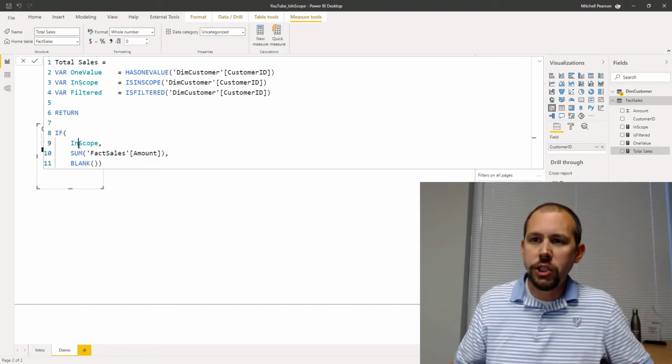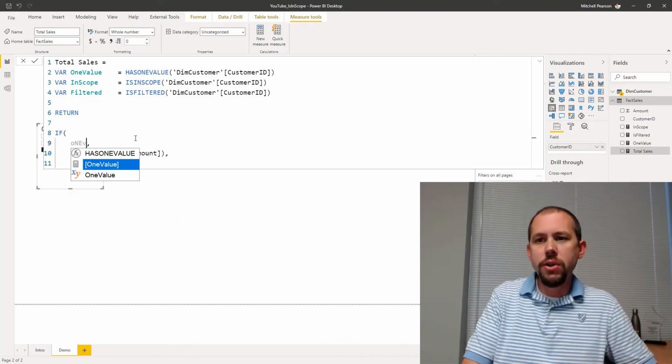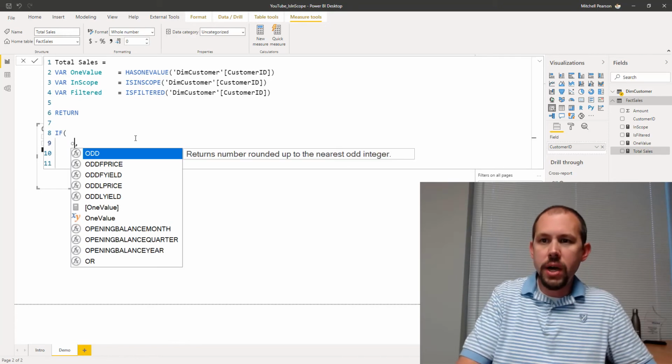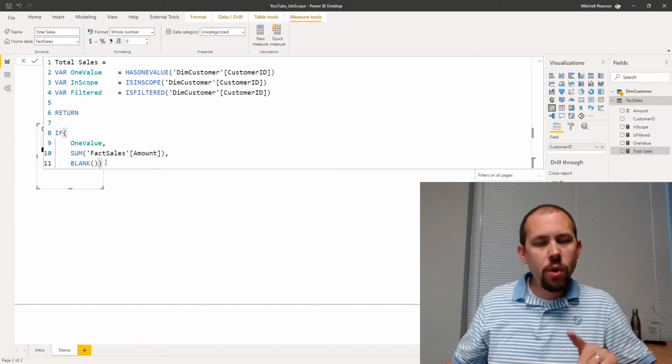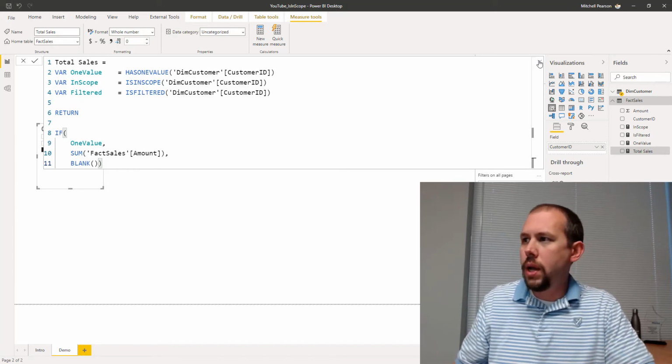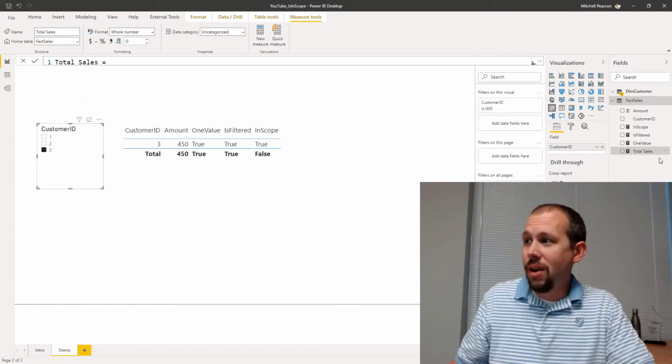Actually, let's cheat real quick. We're going to start with HASONEVALUE, so I'll show you what it does. There we go. HASONEVALUE is not going to quite work the way we want when we filter down to one specific customer ID in our slicer.